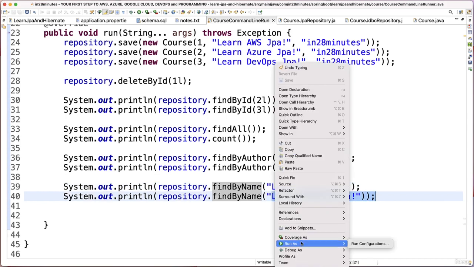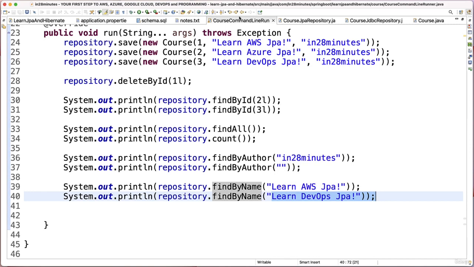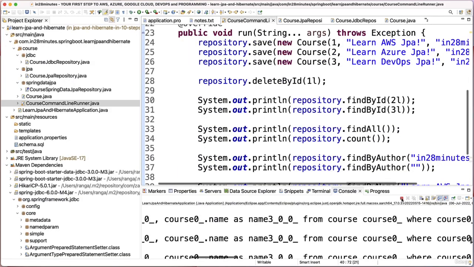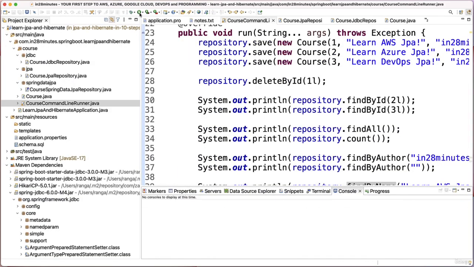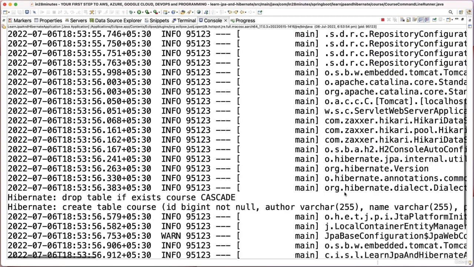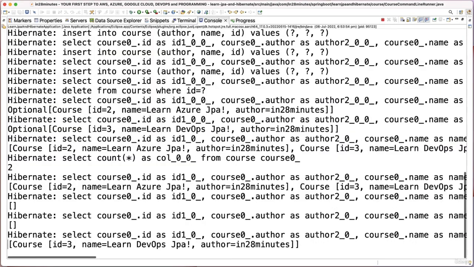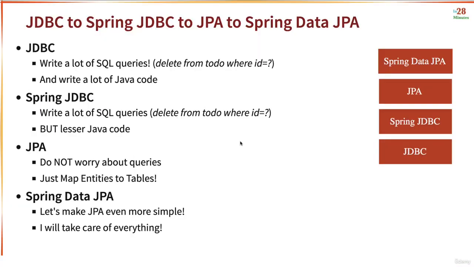Let's run this. Run as. Let's stop the application, start it again, and see the result. Okay, you can see that learn DevOps JPA comes back.